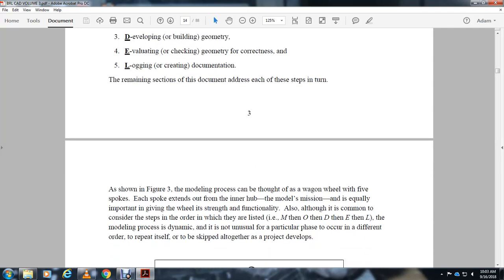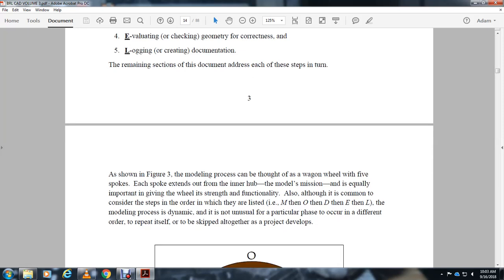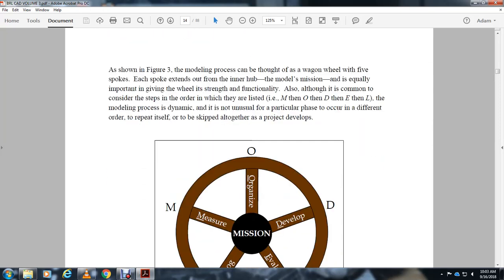As shown in Figure 3, the modeling process can be thought of as a wagon wheel with five spokes. Each spoke extends out from the inner hub. The model mission is equally important as the hub of the wheel, giving it strength and functionality, although the steps are commonly followed in the order listed: M, O, then D, then E, and then L. The modeling process is dynamic, so it is not unusual for phases to occur in a different order or to be skipped altogether as it develops.